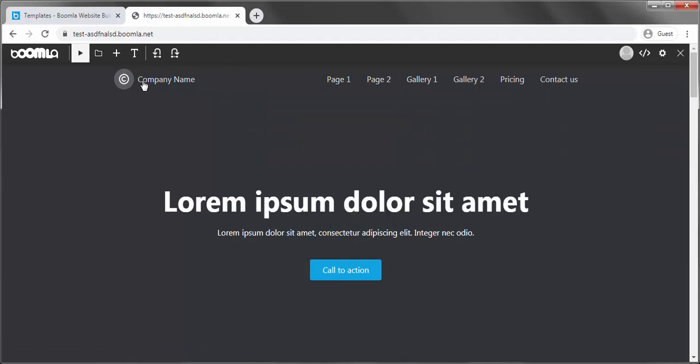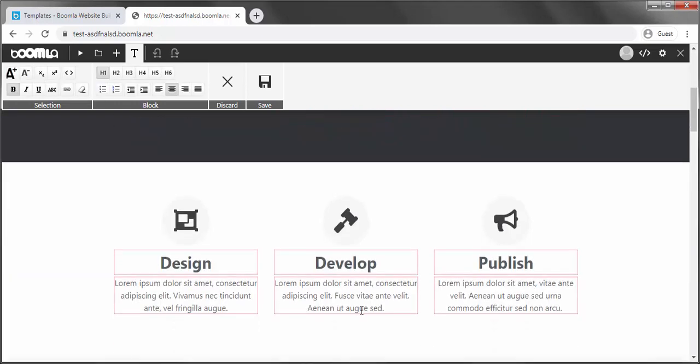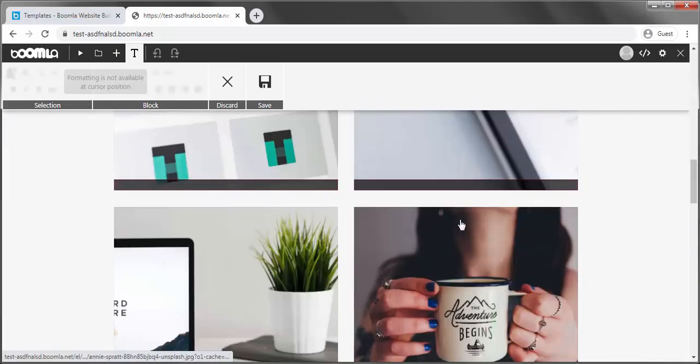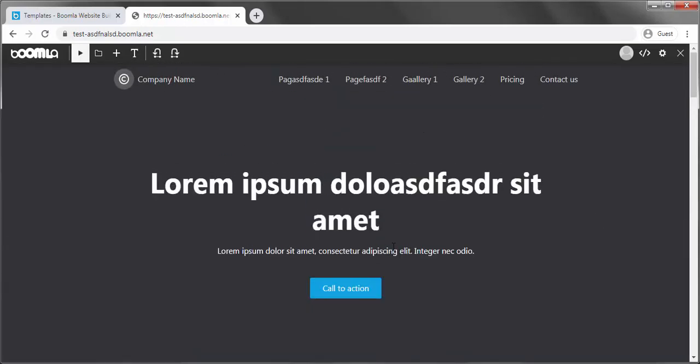So let's see how to edit it. Text editing. Just open the text tab and edit any text you find on the page. Once you are happy with the results, you either hit save or close the text tab and it will auto-save and reload the page.